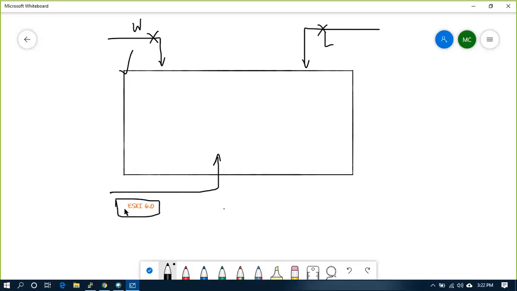Now, what is this? ESXi. What is ESXi? ESXi is nothing but a thin abstraction layer. Okay, so let me explain in a different way.